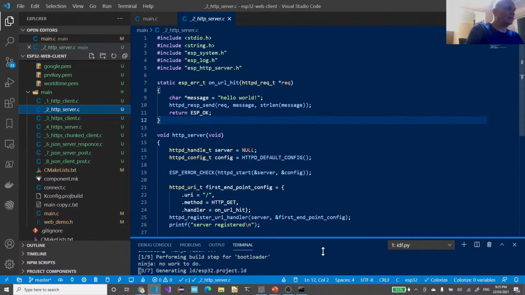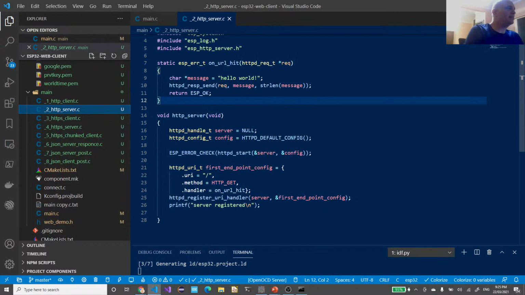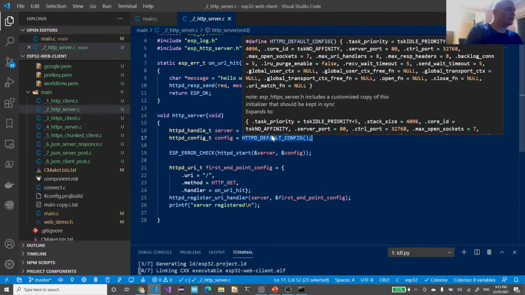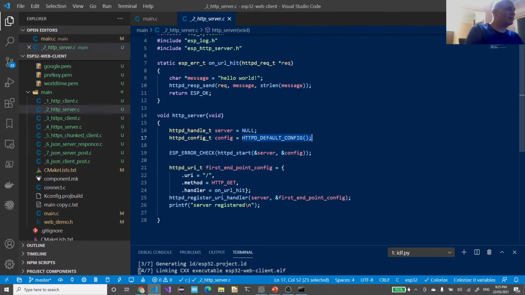To set up a server is very easy. You just need two structures: the server structure and this configuration structure. Then we call HTTP start, and we pass it the server and the config. We can see that we're just using the standard default config, so we don't really need to do very much. And after that, we specify this little structure over here.